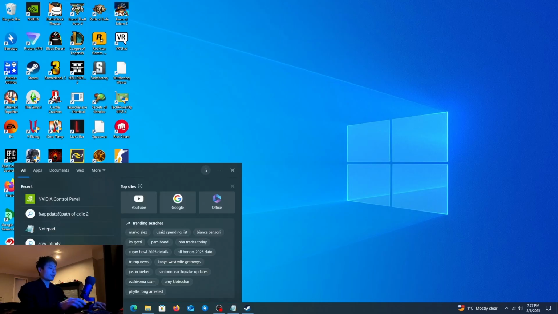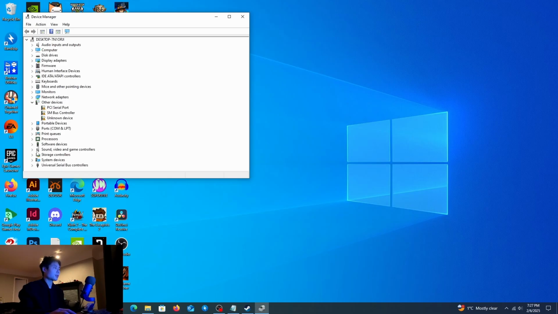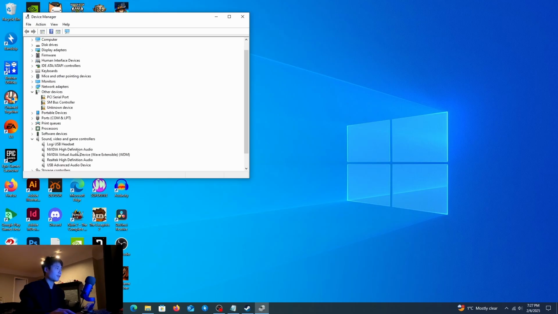You can also go to Device Manager, and from here navigate towards your audio settings, so right over here, and find NVIDIA High Definition Audio. So you want to disable this device. The audio device takes up a lot of resources in Path of Exile 2. I don't know why. You may realize this too.